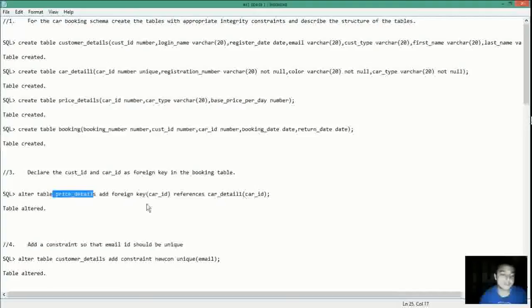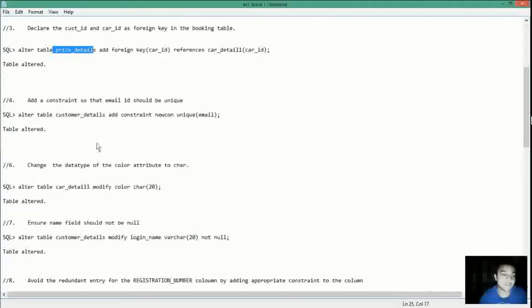So the attribute car id of the table price details will refer to the car details table. The next question is add a constraint so that email id should be unique. Unique is another constraint. The email should be unique, it should not match with other email ids. For that we have to alter the table: alter table customer details add constraint, and this is the constraint name, new con unique email. So the email will be unique. If we give the same email, then it will show an error.